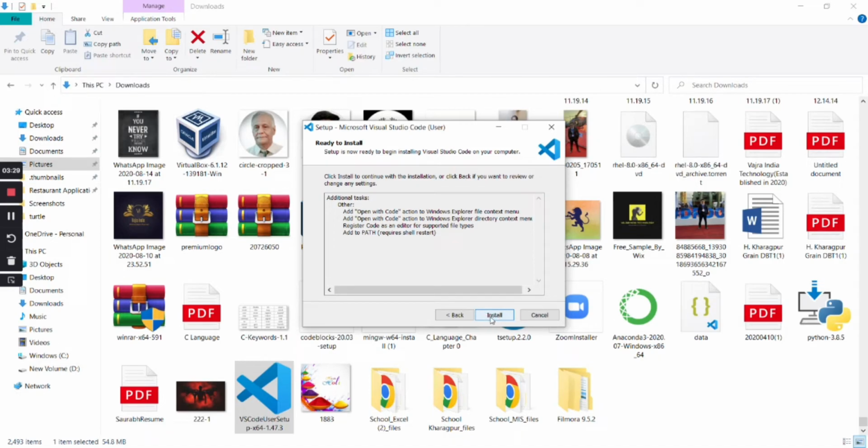Then you have to click on Install, and when you click on it the installation process will start. But I am not doing it here because I have already installed it in my system, so I will just cancel it. What you have to do is just click on Install, and it will take around 5 or 10 minutes, depending upon your network coverage.